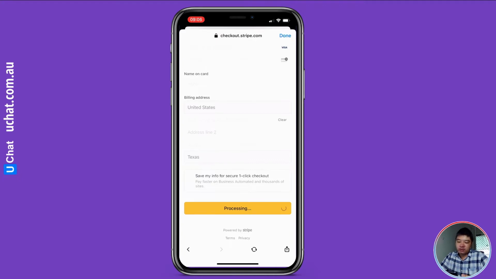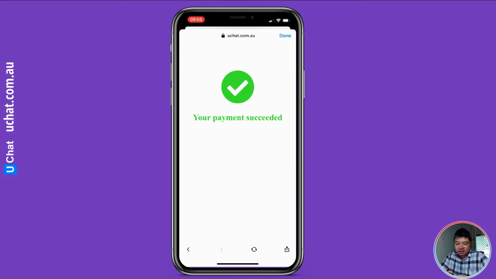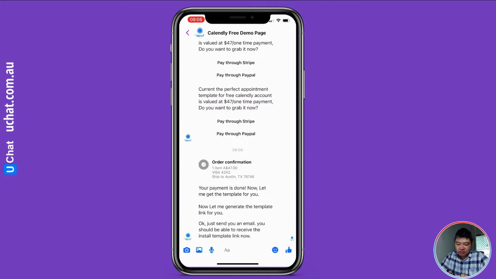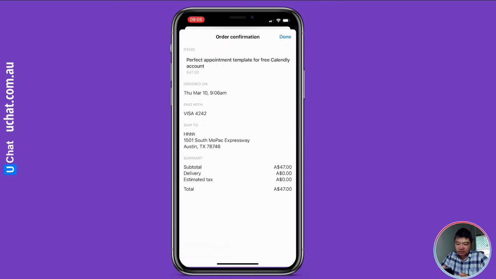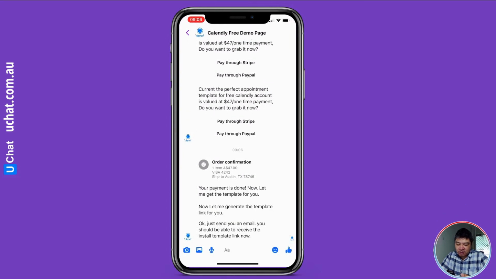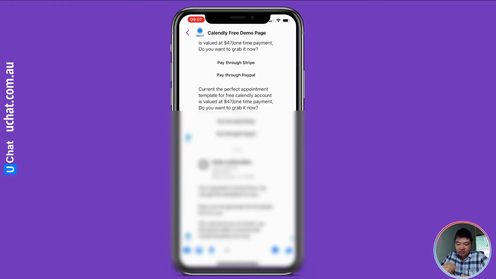And what you will see is that the payment has succeeded. You will receive this receipt over here, and you will see your payment is done. Now let me get the template for you. I will generate the template link for you, and then you will receive a message. This second message is sent after we send the email, so you should receive an email as well.